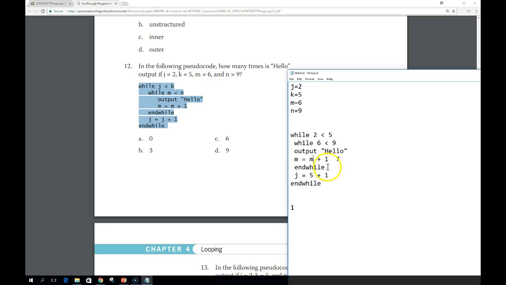And it's going to repeat this inside loop. So now you're saying, well, 7 is less than 9. We don't go out to this outside loop. We're just inside this loop here. So is 7 less than 9? Yep. So it's going to output a hello again. So I'm going to put another one down there. So it's going to output hello twice now.